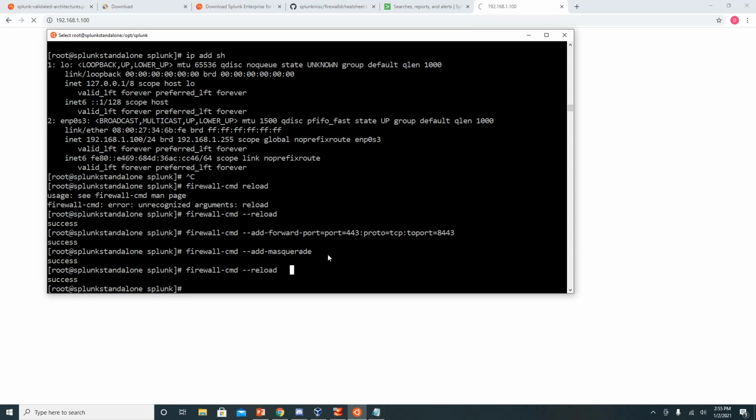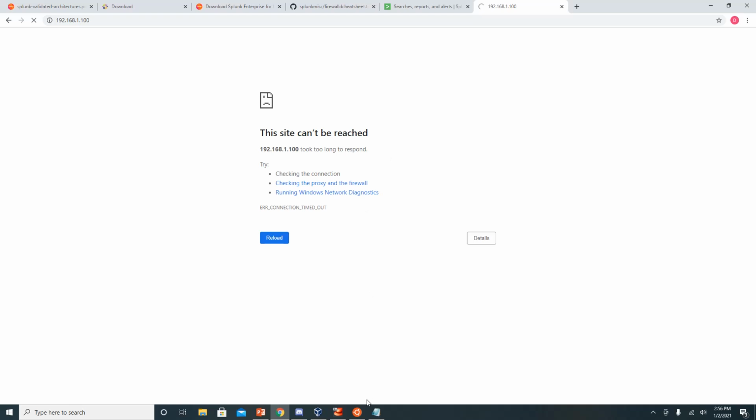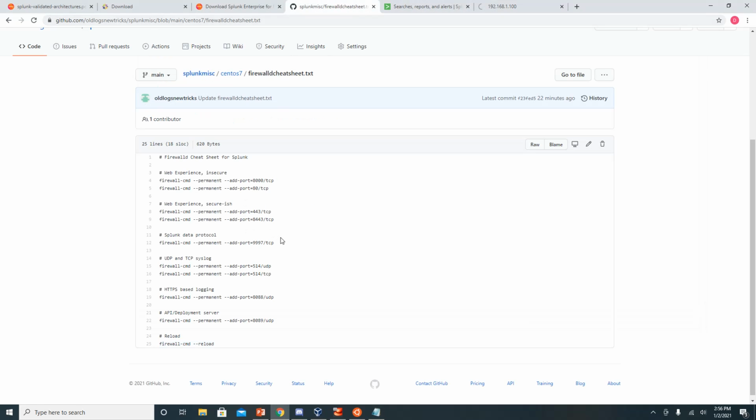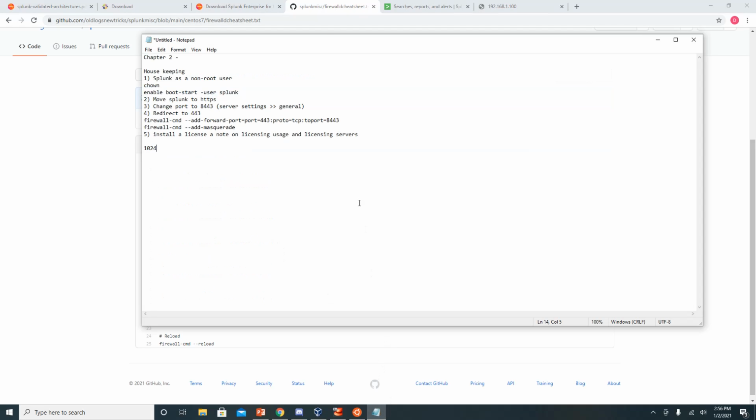Didn't work. So let's see here. What did I do wrong? Forwarded port, add masquerade. Oh, maybe I need to add permanent. That's the issue there. See, this is what happens when you add things on the fly, people. Permanent. Okay, let's add.